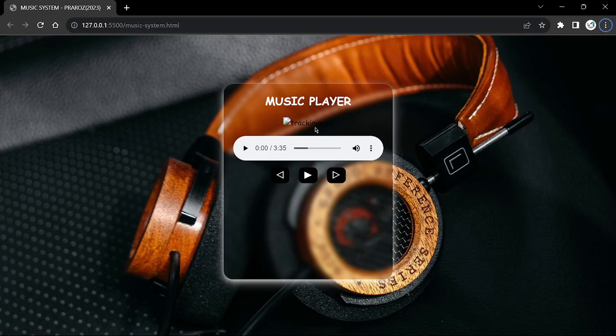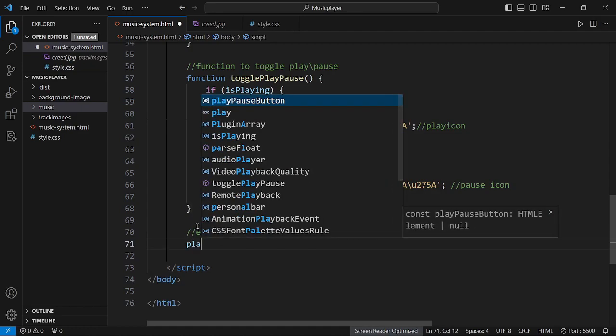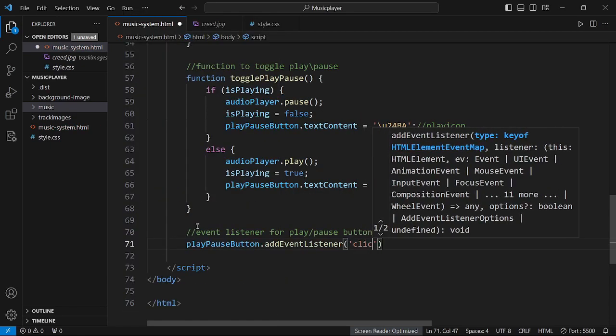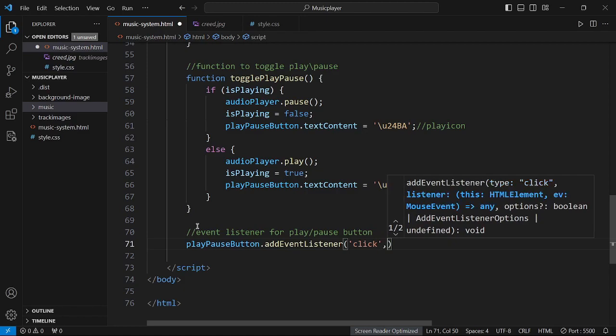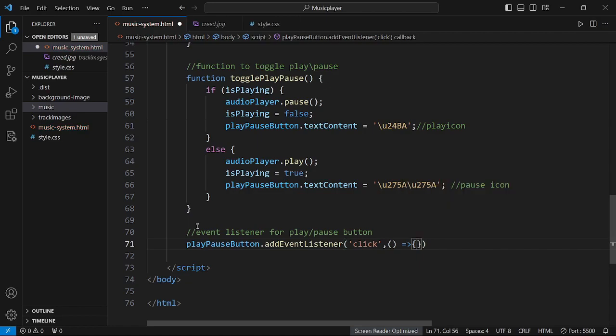Now we'll work on the event listener for the play and pause button. So event listener for play pause buttons. What we'll do here is playPauseButton.addEventListener. So if we click over here, then it should work. Toggle play pause.